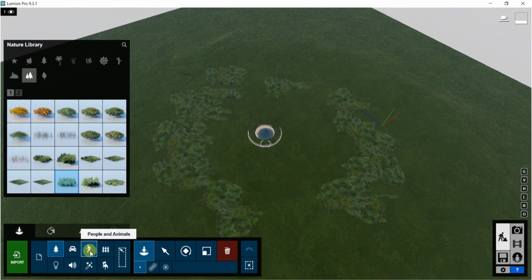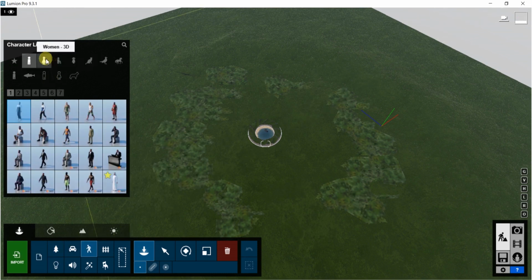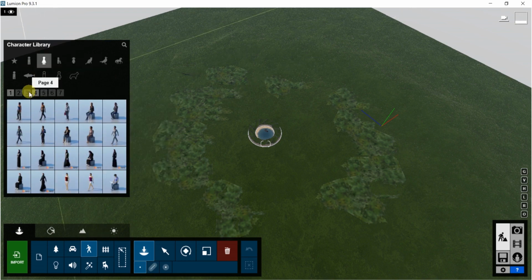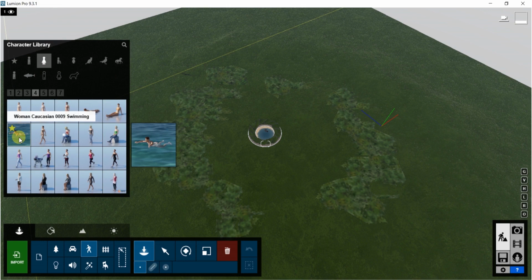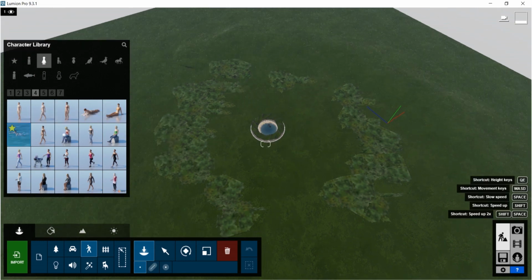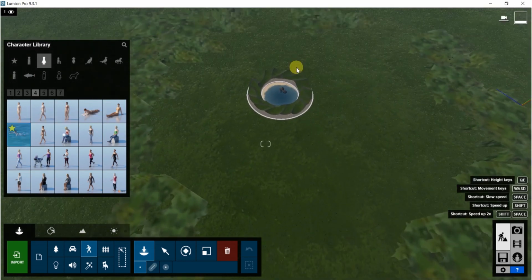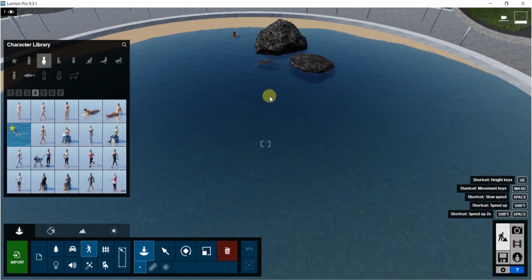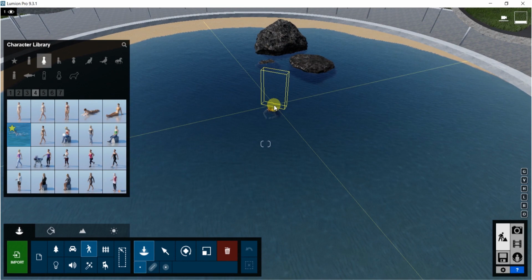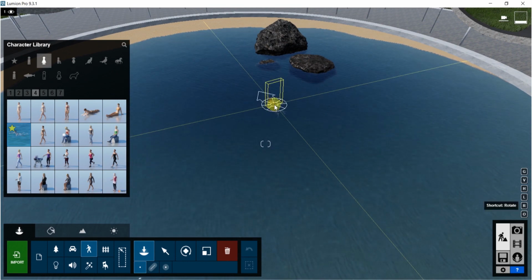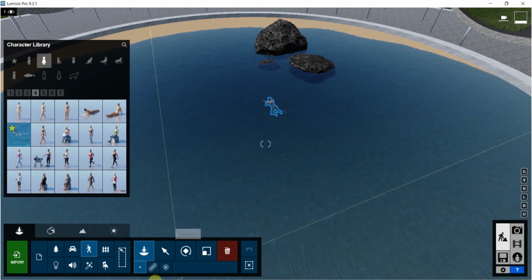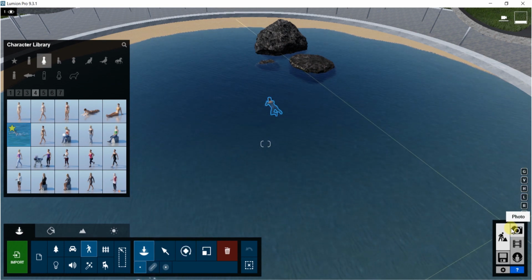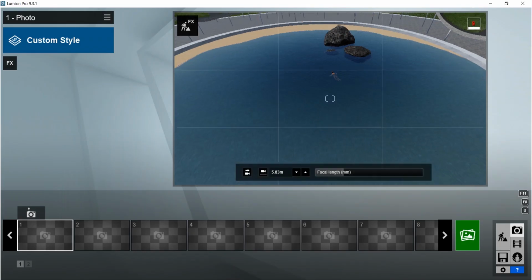Okay, and I'm going to add someone swimming in that water. Let's see if we can find someone swimming. All right, maybe she's going for those rocks. Oop, a little bit too far. Okay, she looks a little bit big. I'll just rotate her just like so. Great. Let's go to photo. Let's pick a good view.